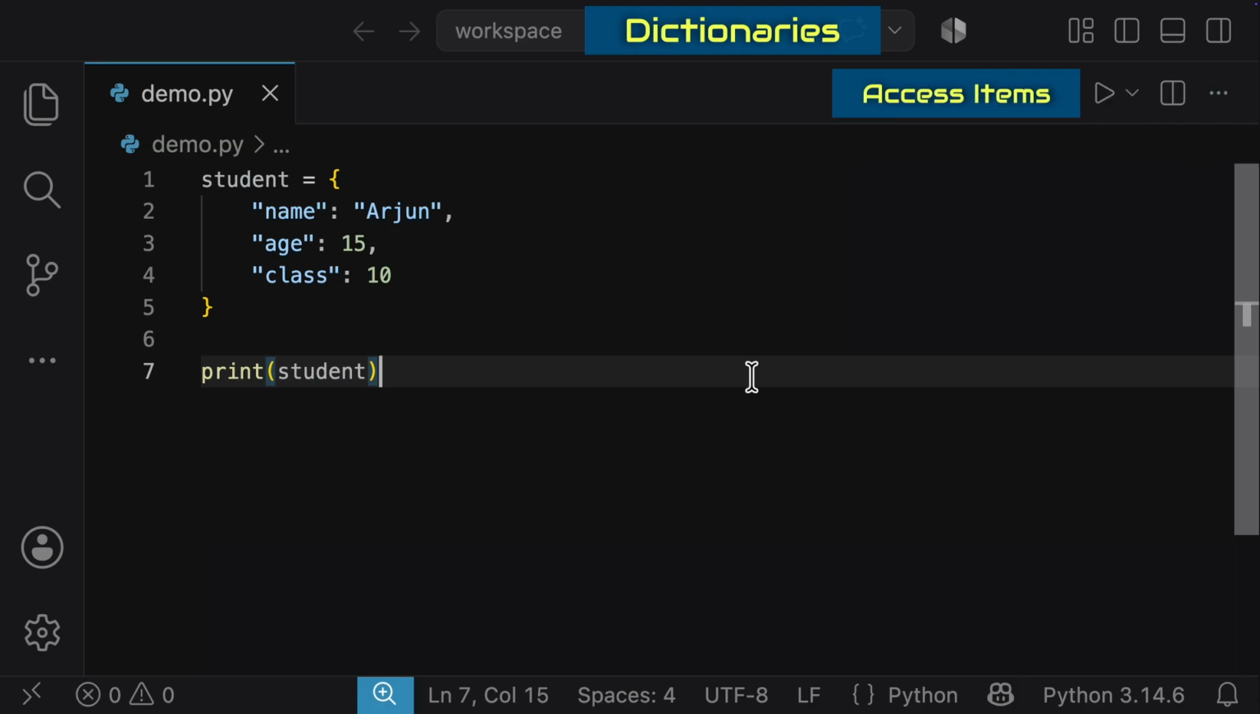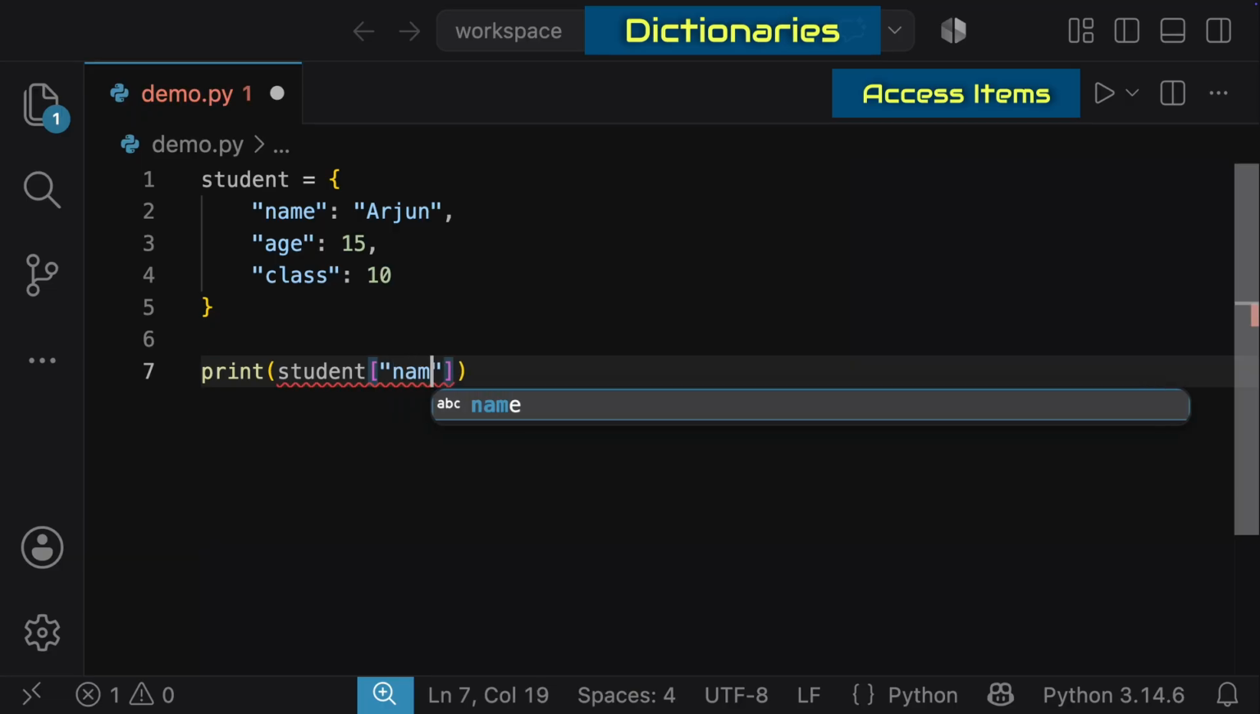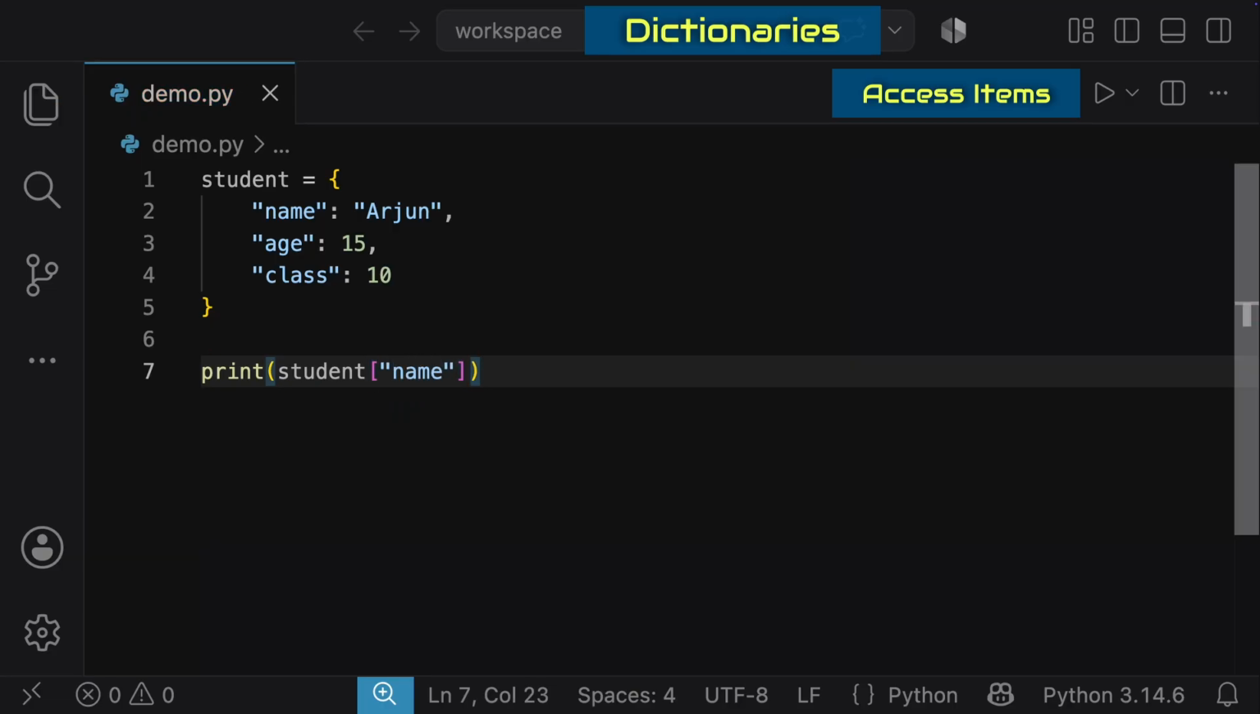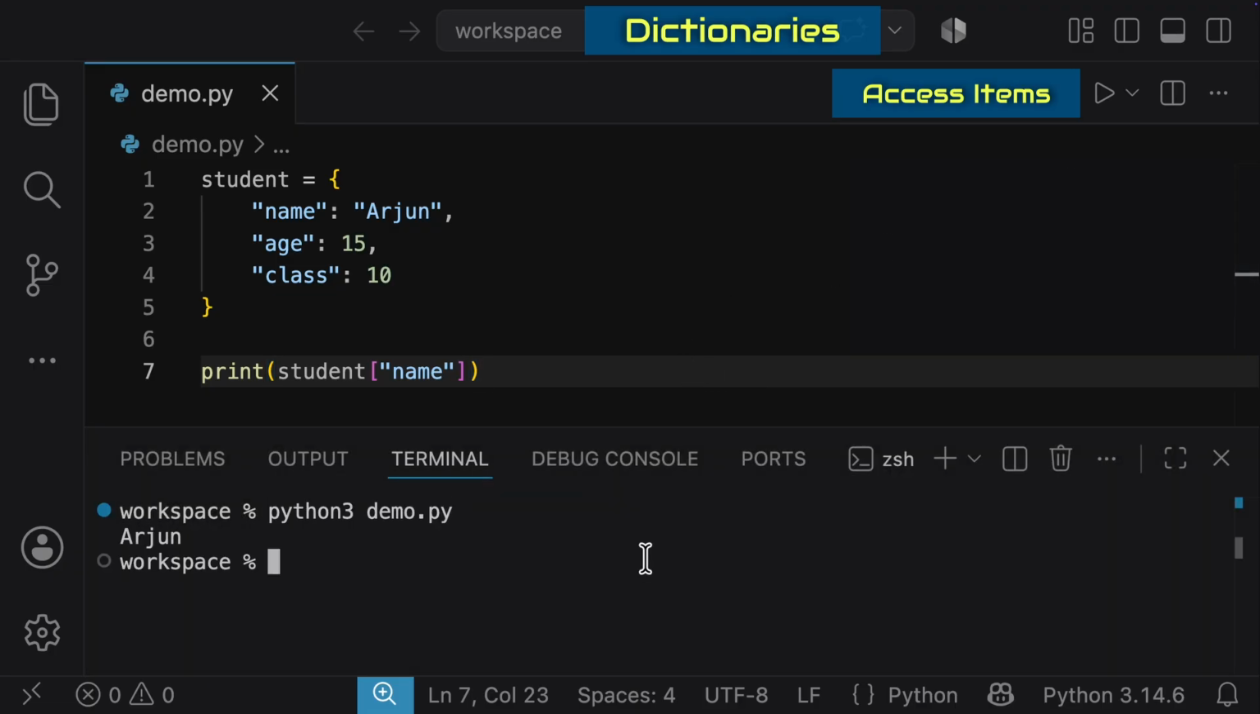Now let us access individual values from the dictionary. Unlike lists and tuples, dictionaries do not use indexes. Instead, they use keys. Suppose we want to print the student's name. Write the dictionary variable followed by square brackets. Inside the square brackets, write the key, name.